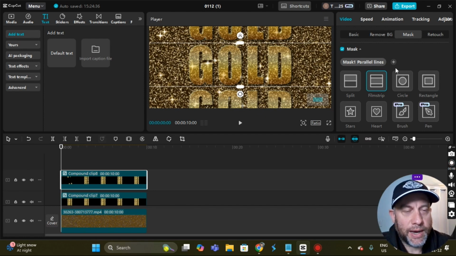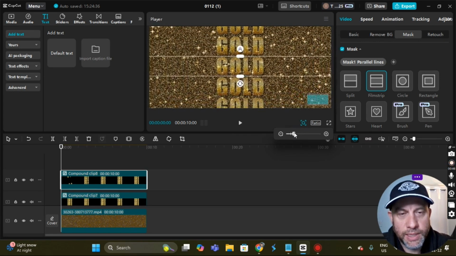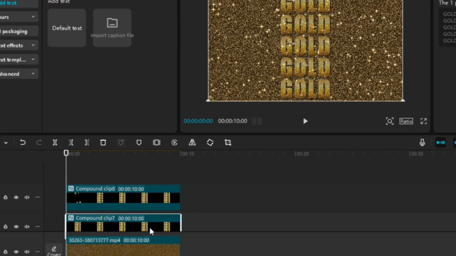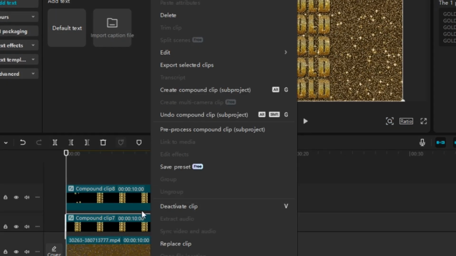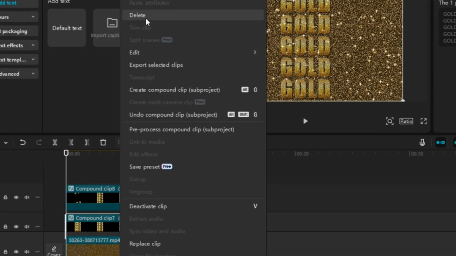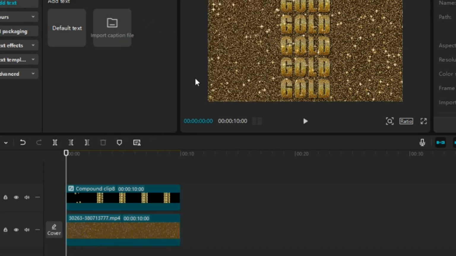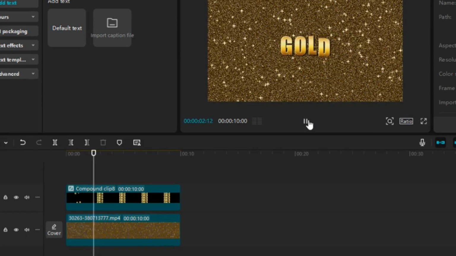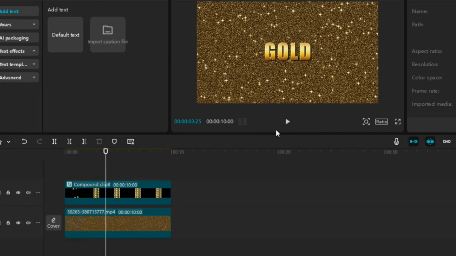So what I'm going to do now is I'm going to go to the zoom. I'm going to zoom out back to the regular position. And then what I'm going to do is I'm actually going to delete this lower clip. Okay, so I'm going to delete the original clip, not the top compound clip. So then I'm going to press play, and it's going to look like that, which is pretty cool.